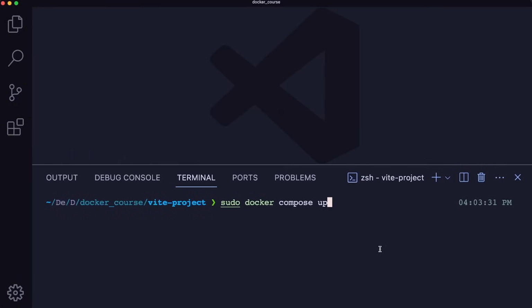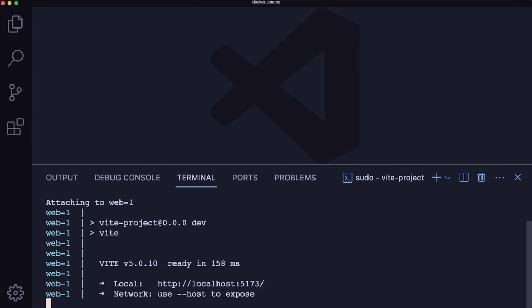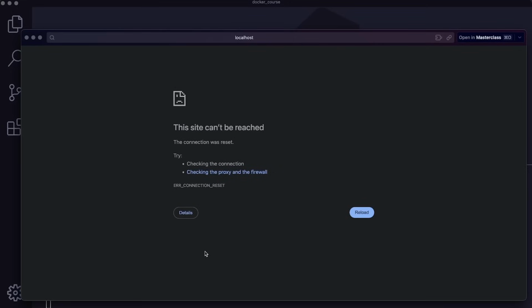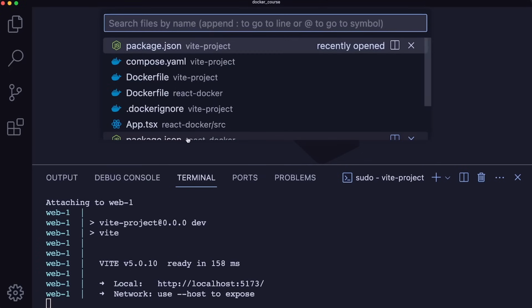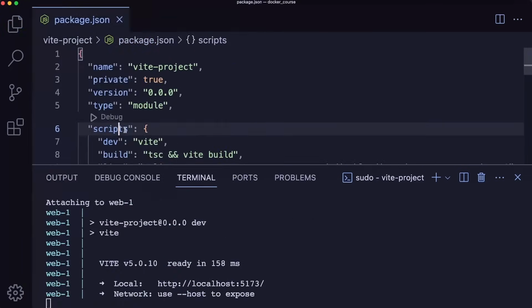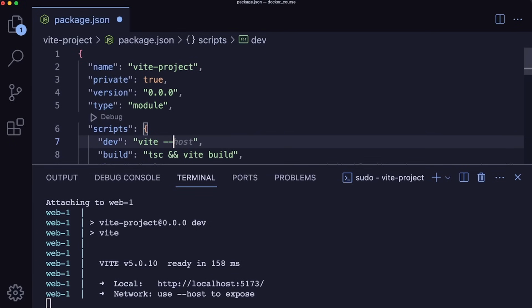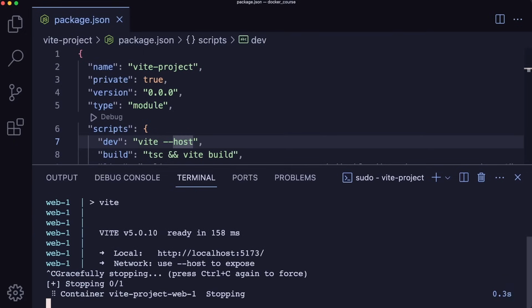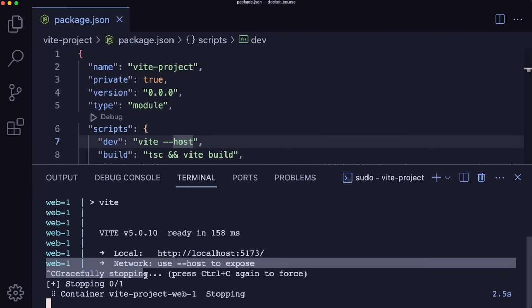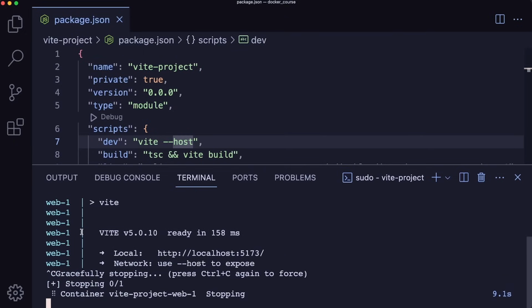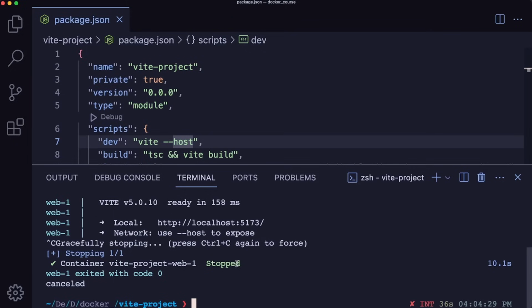And finally, let's run the command. It's running it, and if we go to localhost 5173, the same thing as before. Any guesses? The answer is that we once again forgot to add the --host to our vite dev script right here. So if we added, stop our application from running by pressing Ctrl+C, this is going to gracefully stop it. The cool thing about Docker Compose is that it's also stopping the container that it spun up.